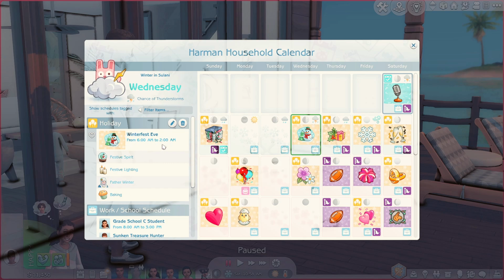And I do have this so your Sims have the day off work and school. I have all these holidays here up to New Year's Eve for your Sims to have the day off work and school. I add Father Winter onto Winterfest Eve, as traditionally Father Christmas, Santa, he comes on Christmas Eve instead of on Christmas Day. So on Winterfest Eve, your kids could be asleep and Father Winter will come and put some presents under the Christmas tree, which I think is really cute.